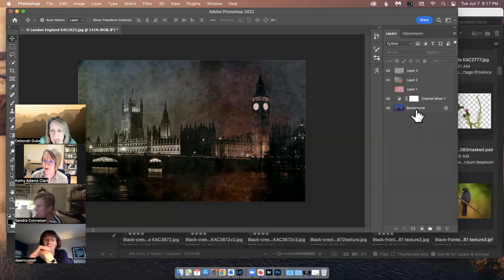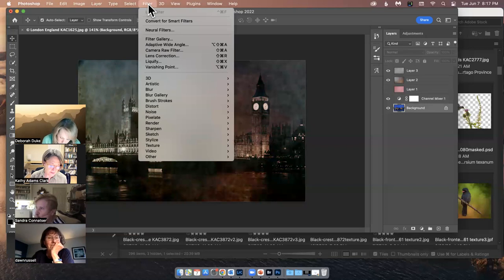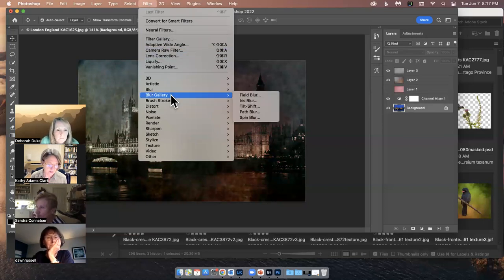But I'm going to click on this background layer right here again, because there's something else that I want to do. That's only the picture that we're working on. We're not working on any of the layers. We're only working on this one right here. I'm going to click on filter way up here at the top of Photoshop, and then I'm going to go to blur gallery, and then I'm going to go to field blur.